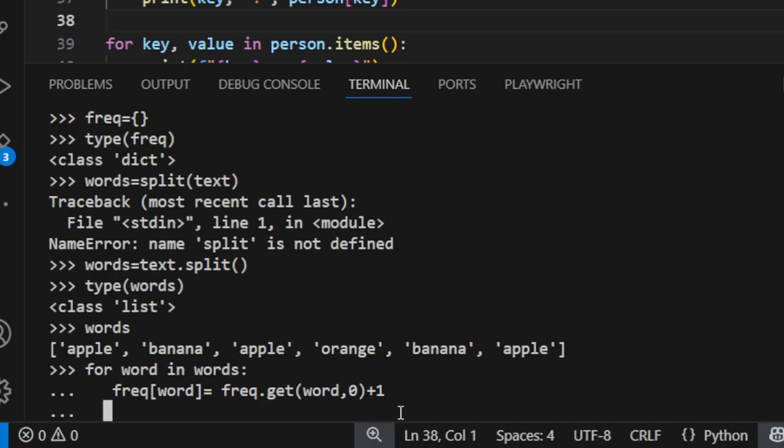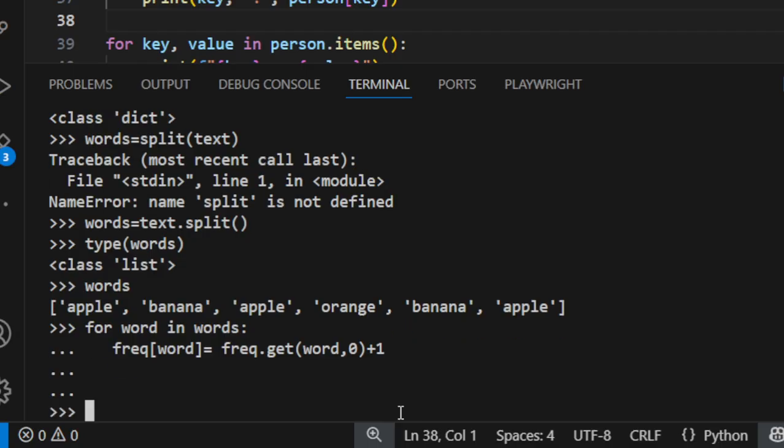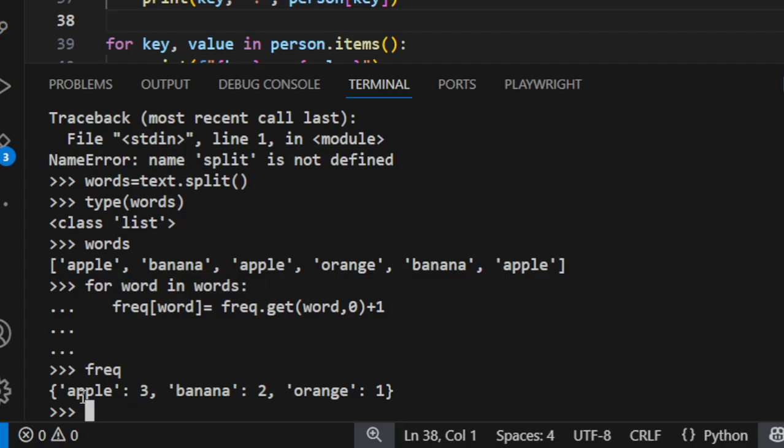And then let me press enter, and now I print the dictionary. It has the count: apple 3 times, banana 2 times, orange 1 time. See, this is how we can count the number of occurrences of a particular word, the frequency of words, using the dictionary. I hope you were able to understand. Let me go through it once more.